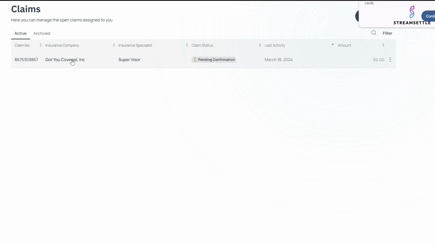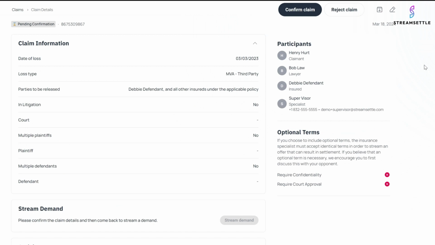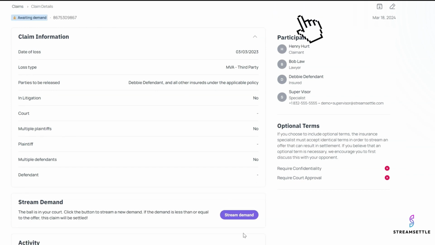If you were invited by an insurance company with an active claim already, that claim should already be on your claims list. And so we're going to go ahead and click on this and look at this claim. So this is the first claim that's on the platform. And we clicked on that, and we want to make sure that all this claim information is correct. If it's not correct, you can go up and edit it there with that pencil. Otherwise, just click on confirm claim, and it'll take a few seconds to create that.